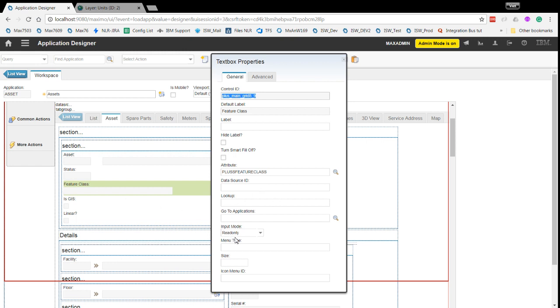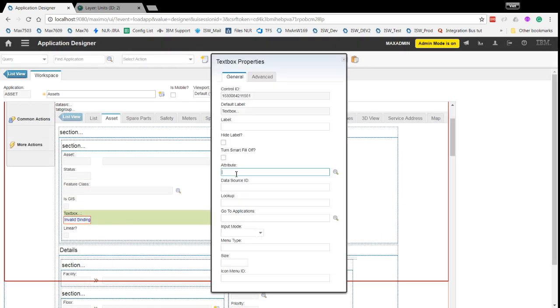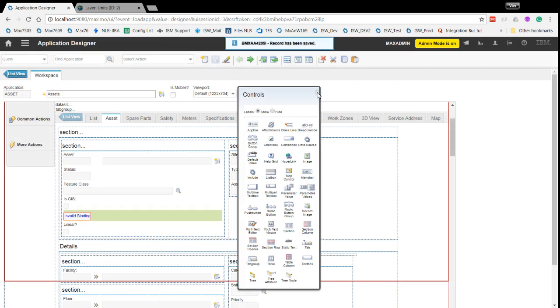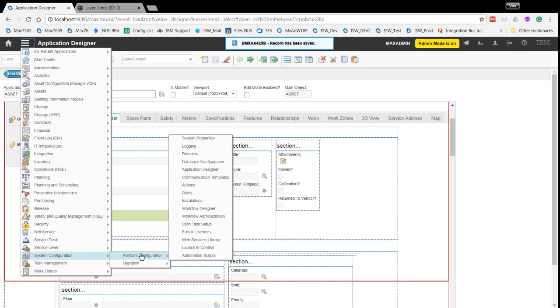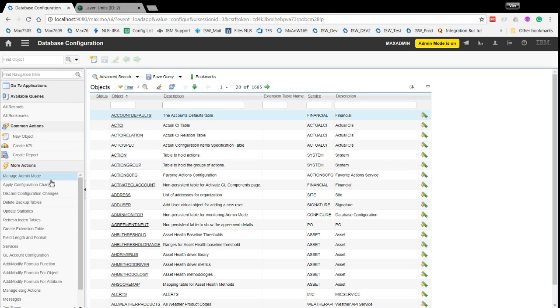I will make this editable, and set a lookup for it, feature class, so I can select the GIS object instead of having to type it down. And I'm going to add the new field that I have created, GIS object ID. I'll just leave it there. Hopefully by this time, DB configuration has already completed. Right, so it's already completed.